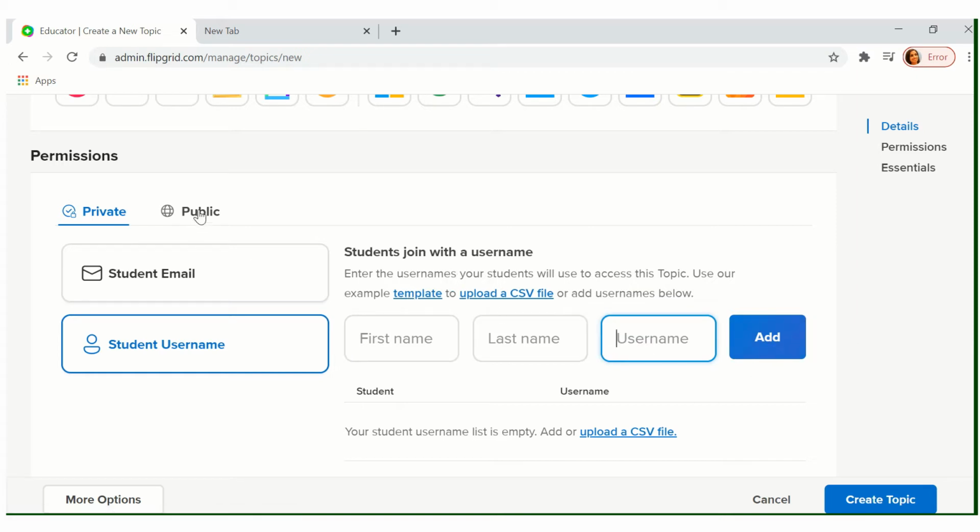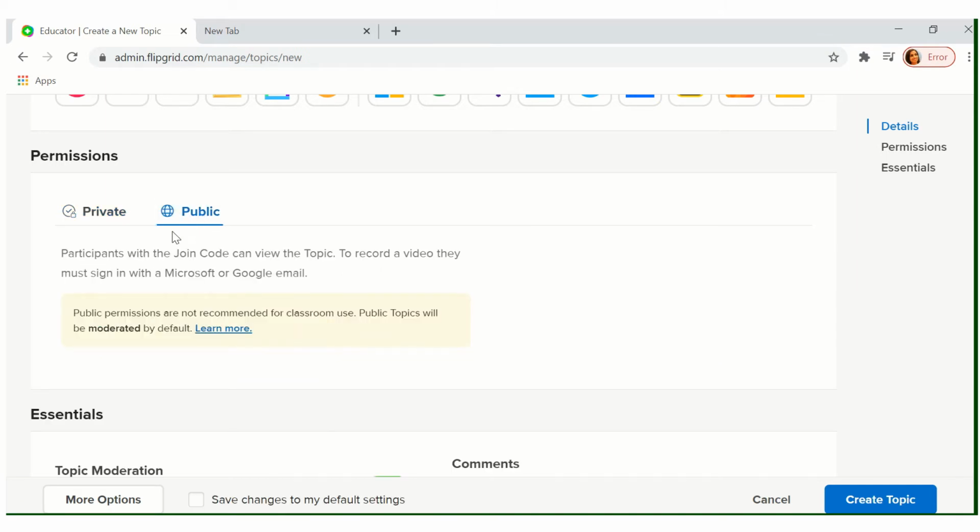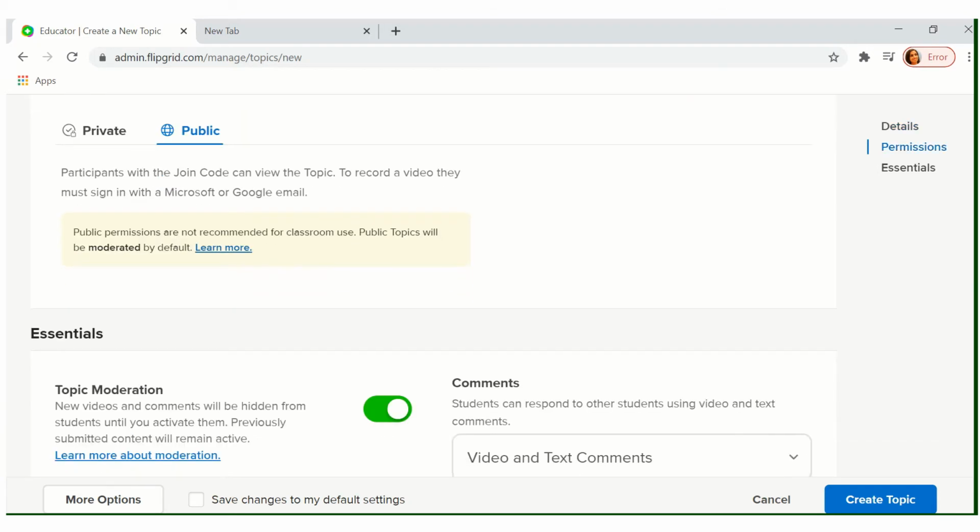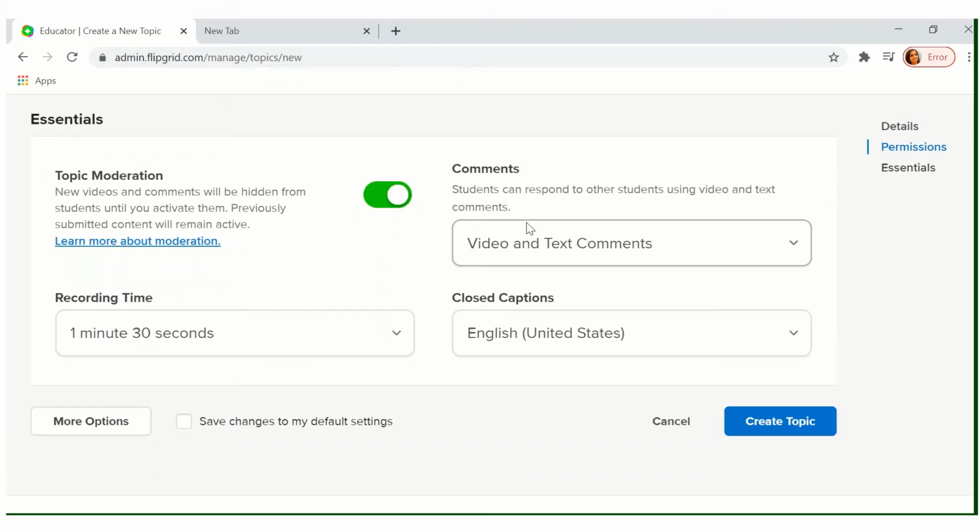Now I'll show you how it can be public as well. For public, you just have to add the join code that you will get towards the end. Once you create the topic, you get the join code or the link which you can share with the children. Okay, so let's move on. Now the essentials: you can see the topic moderation. It's always better to keep that on because this helps you moderate. Once the children put in their videos, they will be hidden from your class and will be visible to the whole class only once you approve. So it is better to keep that on.